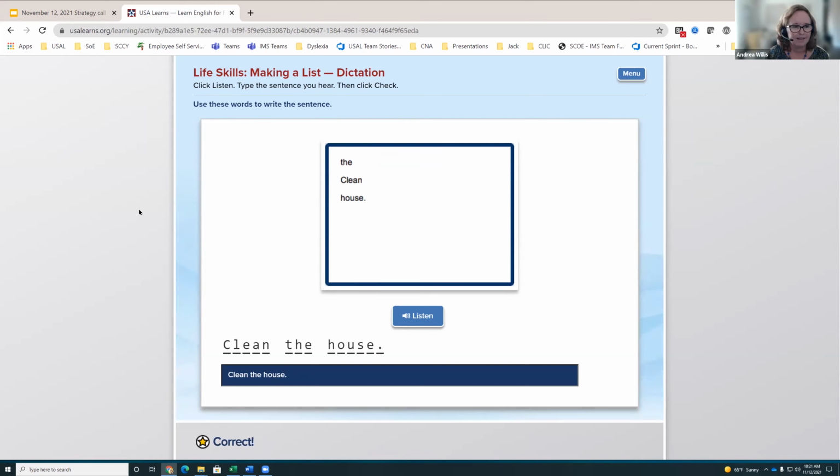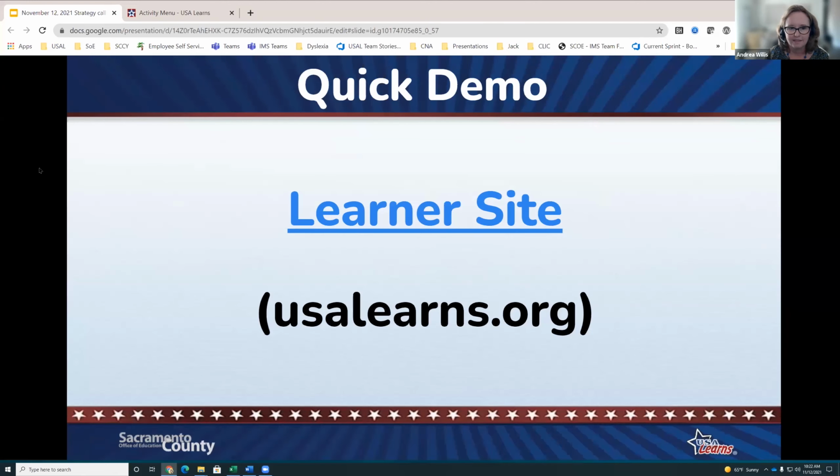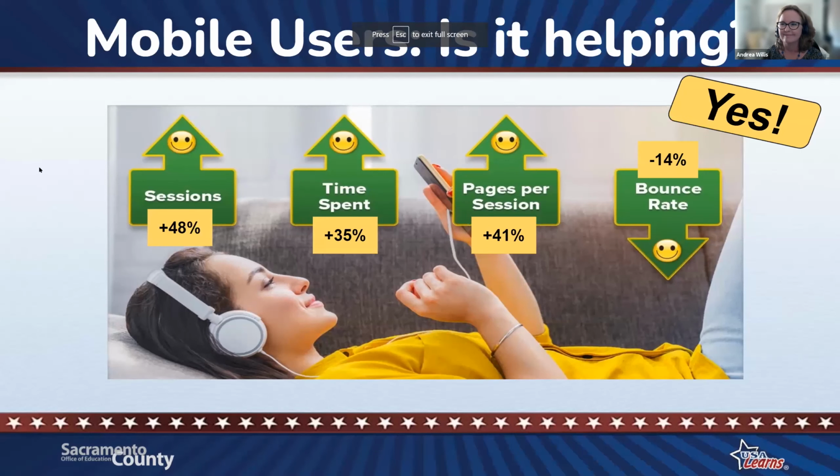All right. So I think, Elisa, that was the piece I was going to show for them, right? Let's see here. But wait, there's more. You might be wondering, has this rebuild been helping our mobile learners? We've been anxiously watching the Google Analytics to see how that's going. So far, it looks like it is helping.